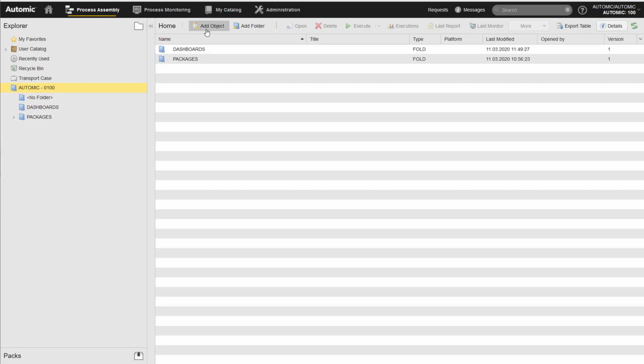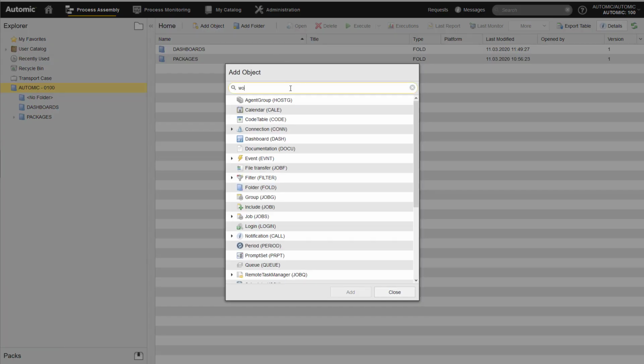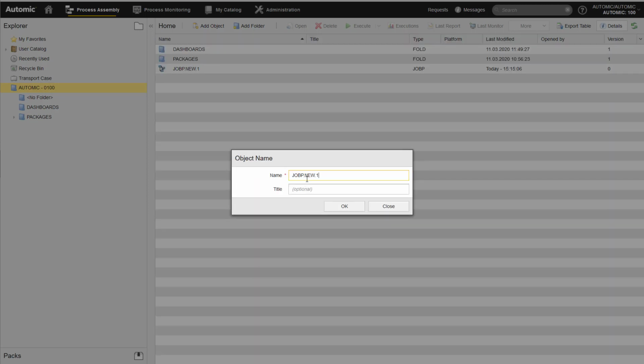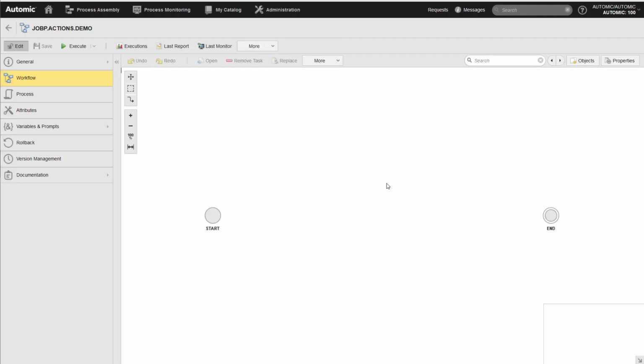Since you use actions in workflows, my next step will be to create a workflow where I can insert the actions. For this demo, I'll create only one object, that is, the workflow. The rest is all actions. The first thing the workflow should do is to start an instance on Amazon AWS.